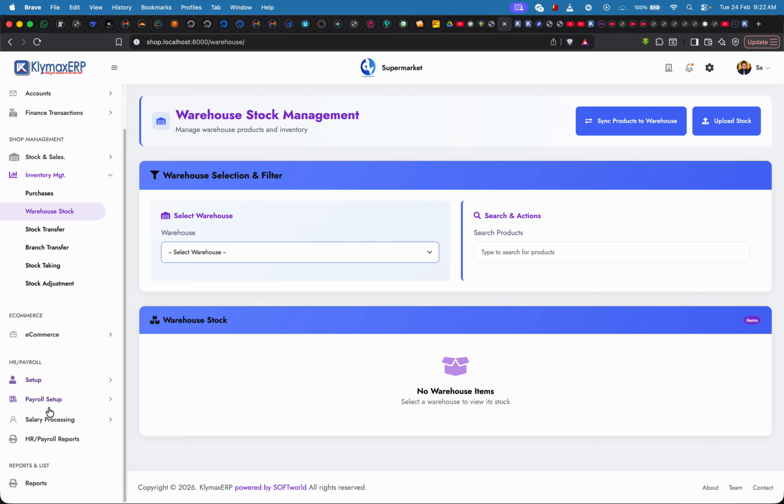We have a payroll that we add to every one of our softwares. So Klymax ERP comes with a fully functioning payroll that you can use to process your employees' payroll, from creating your income tax reports to SNIT contributions, and all that is catered for in our app.